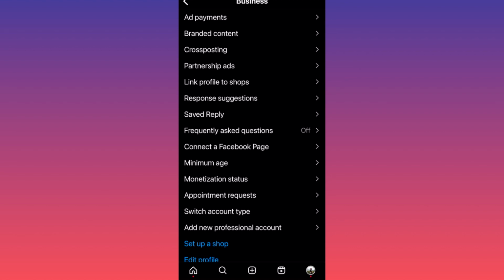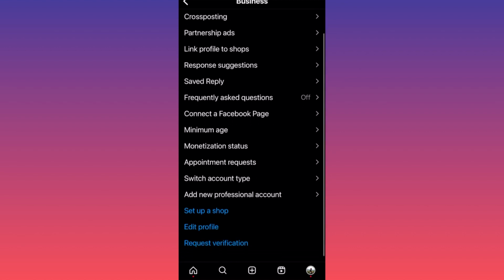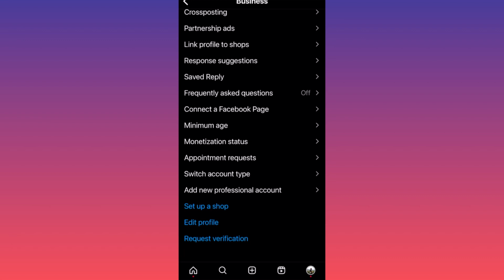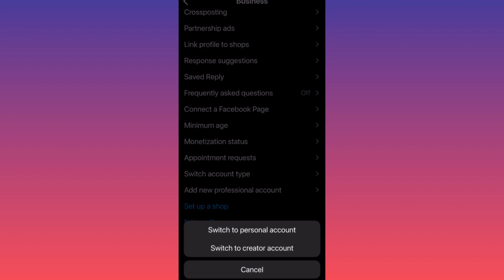When you're here, I want you to scroll all the way to the almost bottom of the page. And I want you to click on the second to the last with the white font. Switch account type. When you click on it, you simply will have the choice to switch back to personal account from my current business account, or you can switch from my current business account back to creator account.